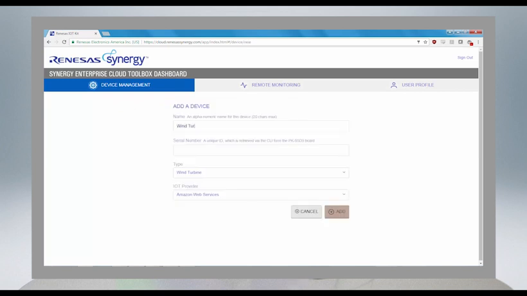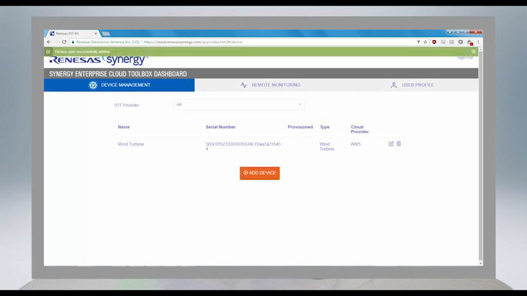Enter a name, the serial number, which is the unique identifier you retrieved from the command line interface, select Wind Turbine for the type, and select an IoT provider. For this example, we'll be selecting Amazon Web Services.